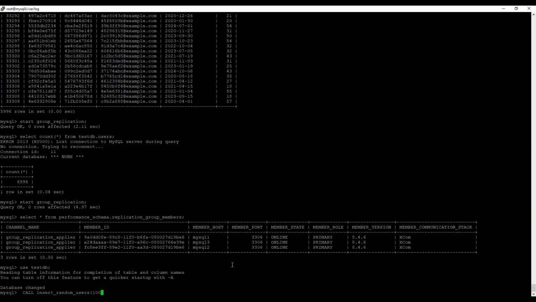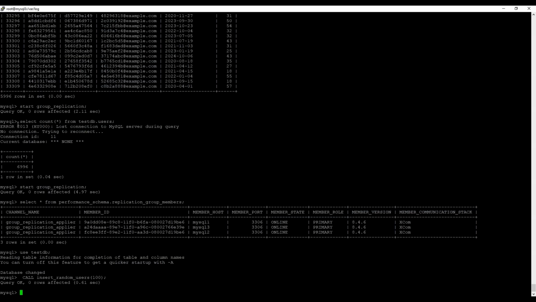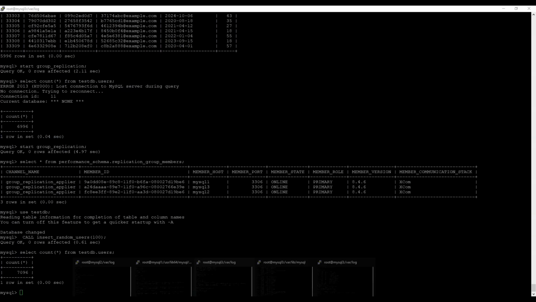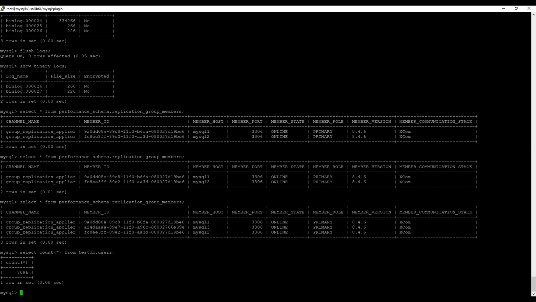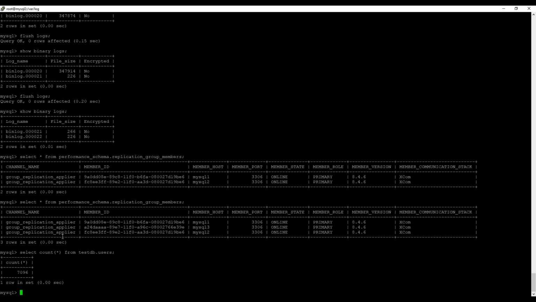Let me insert 100 more records from MySQL 3 and check. This is from MySQL 3, 1000 odd from MySQL 1, 7000 odd from MySQL 2. So that way we performed the distributed recovery using cloning in MySQL Group Replication. We basically need to set up the cloning plugin and other required conditions, and when the conditions are met, the cloning happens automatically when we trigger start group replication.